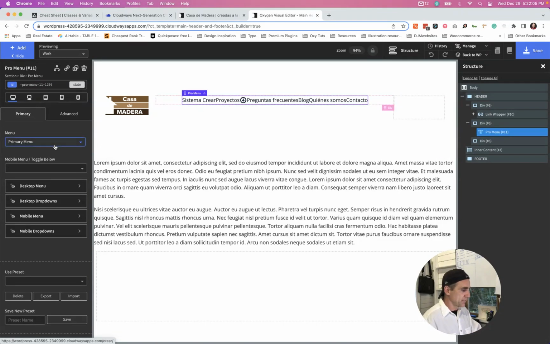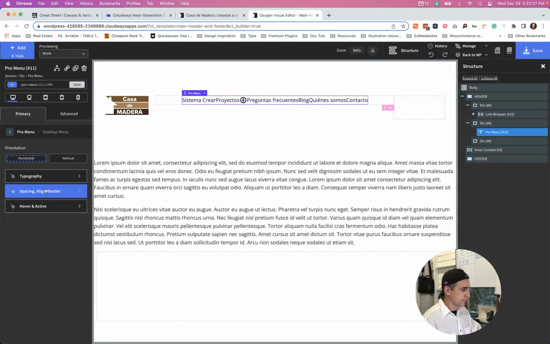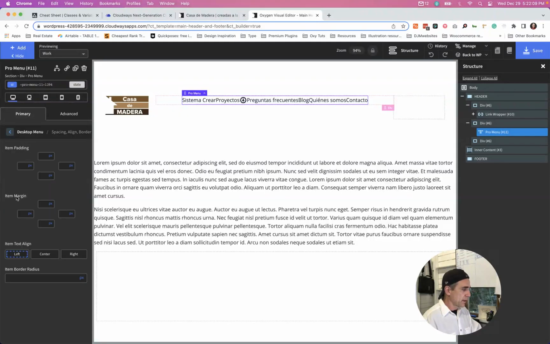Then we're going to come into the menu element itself, desktop menu, spacing align. So item margin. So this is going to give us margin on the menu items. All right. So let's work in rems. Come back here. I'm just going to do 10 pixels on the right and 10 pixels on the left. And that's just going to keep it centered. Add a little bit to the left, add a little bit to the right.